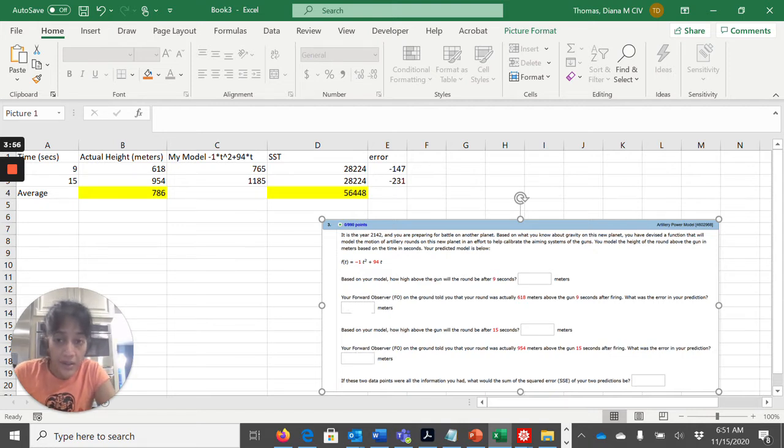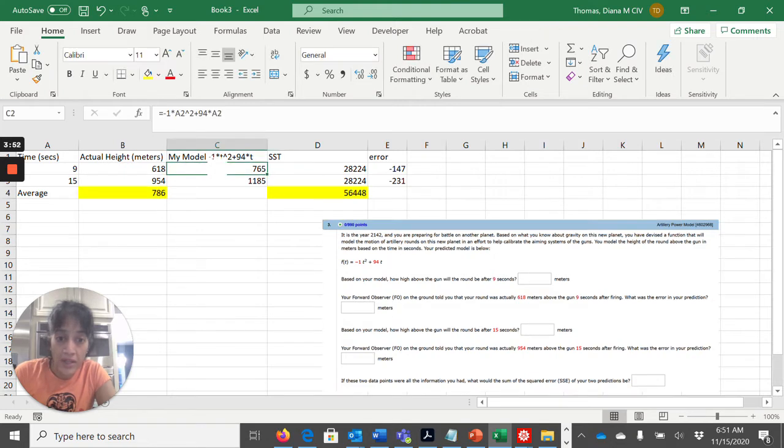And over here, they want the predicted height. So in this one, what is it after 9 seconds is 765 meters. For my case, it's going to change for you because your x values will change and your model will change. Here, they want it after 15 seconds. That's 1,185. That's what goes into this slot.